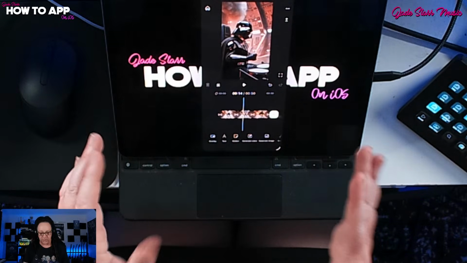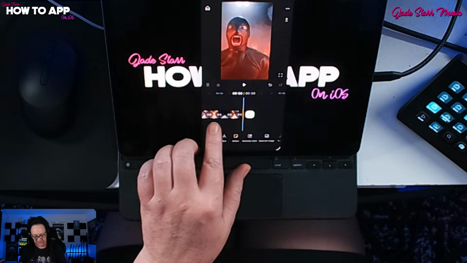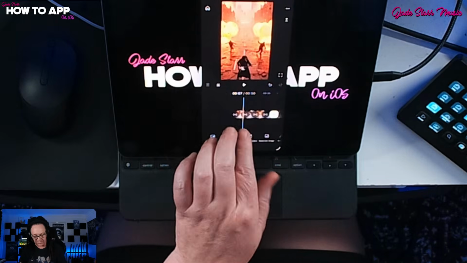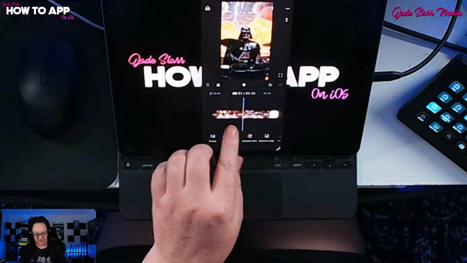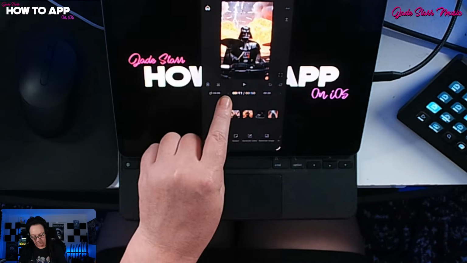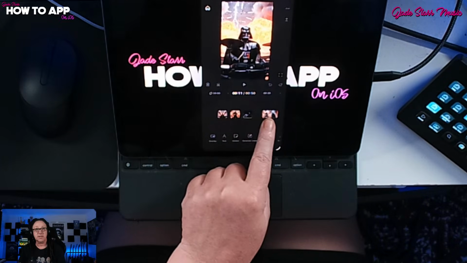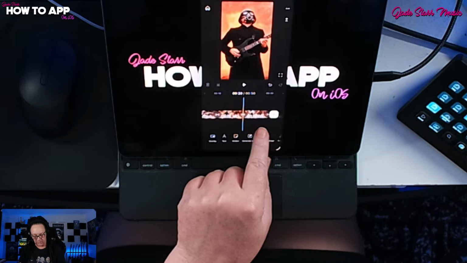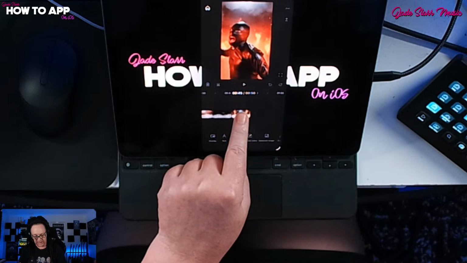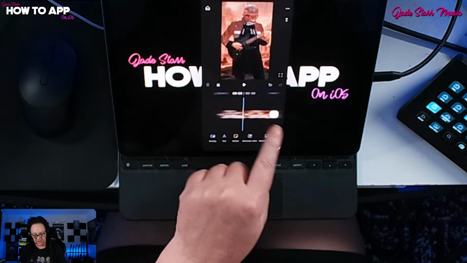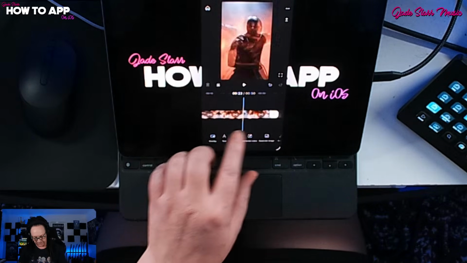Super easy to import your clips, right? It puts them all in here. You can scan through them. You can pick them up and move them around. So I can grab one like so, and you can just flick them around, change their order, whatever order you want. Just hold down on it and move them around. Super easy to edit these things.